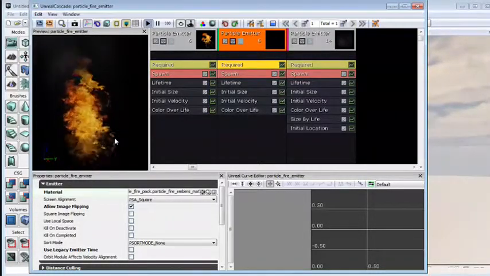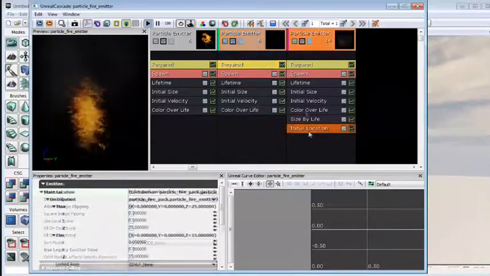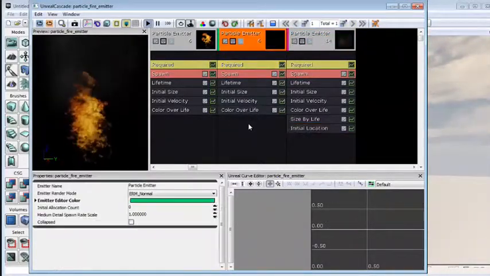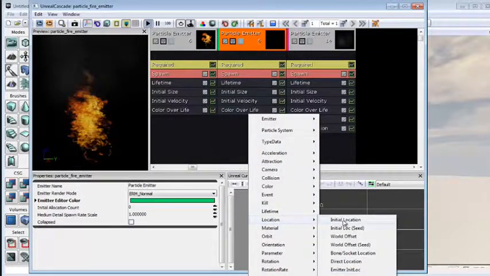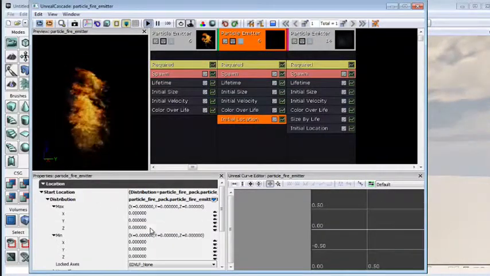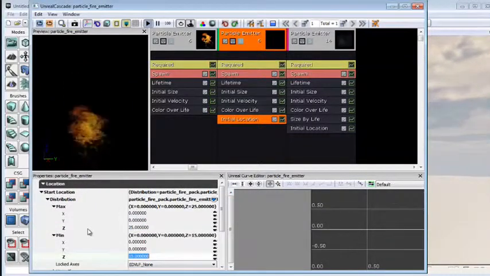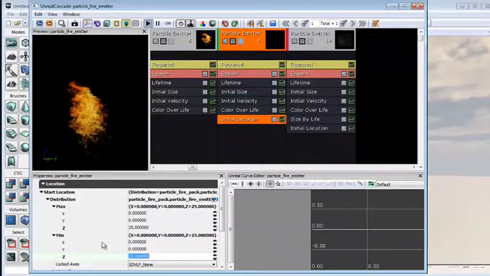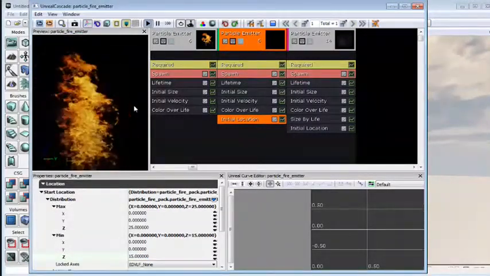So with our embers, we sort of want them to act a little bit like the smoke. So what we'll do is add in an initial location node, put that to 2515 for the Z height. So our embers are now coming out just at the top of the flame.